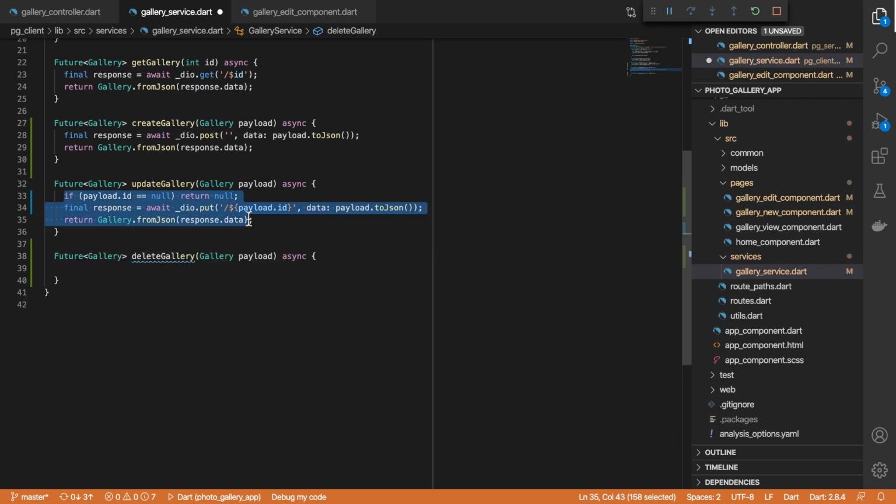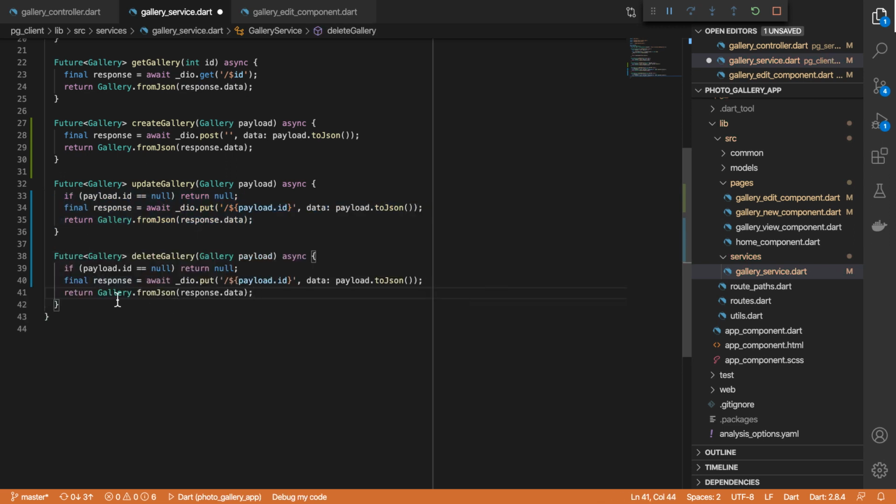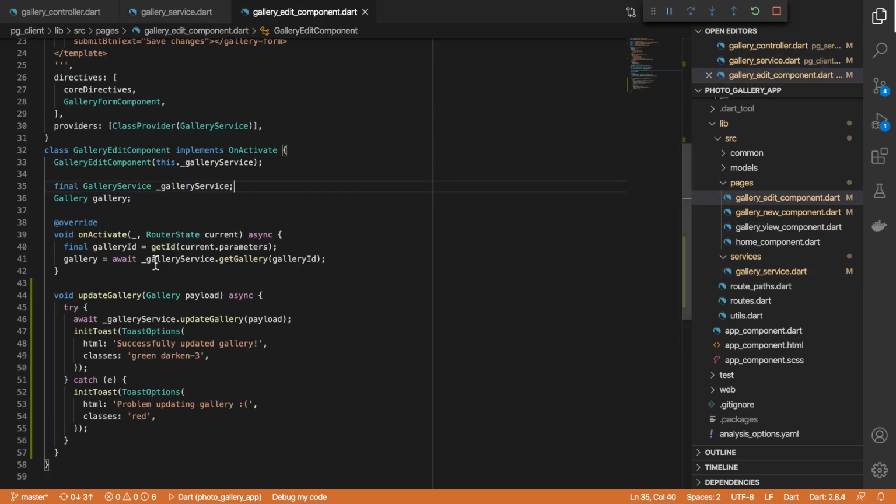delete method. The logic is pretty much the same as this one. So I'll copy that, I'll paste that here, and instead of do.put, we'll do do.delete. We're not sending in any data, and in fact we're not going to be returning any JSON response, so we'll just set it as future, and I can just return the response data. So I'll save that, and then let's come to our gallery edit component.